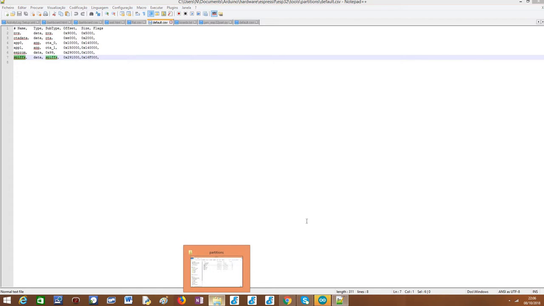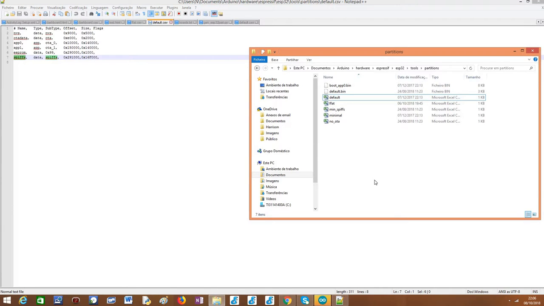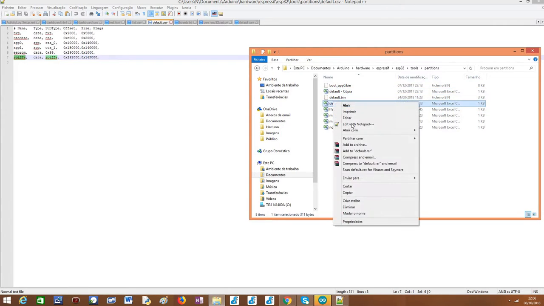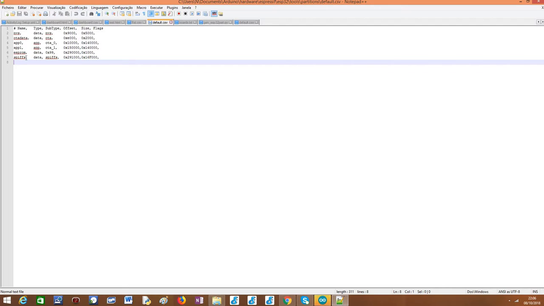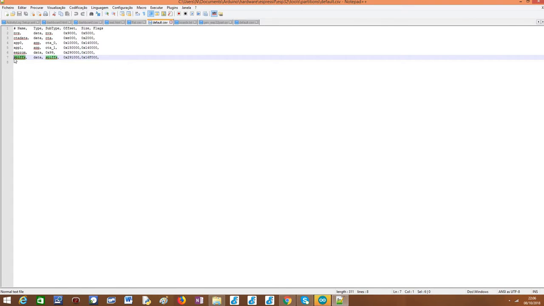So what I did in order to make this work, the first time I worked with the FAT file system, and taking into consideration that this default.csv file will be the one used if we don't specify any other partition schema, was making a copy of the one that I already had, just in case I want to roll back the changes. And then in the SPIFFS partition, just change the name to ffat, and in the subtype just change it to fat.